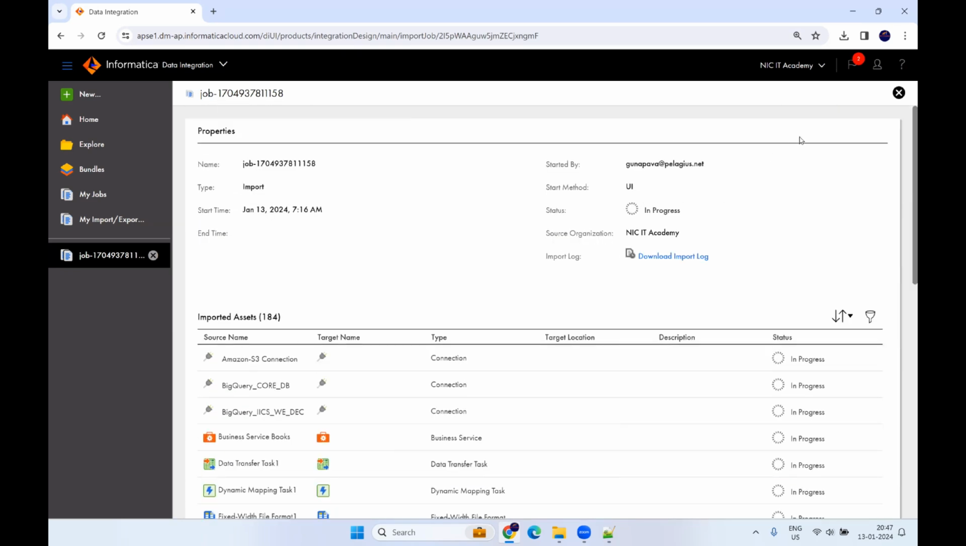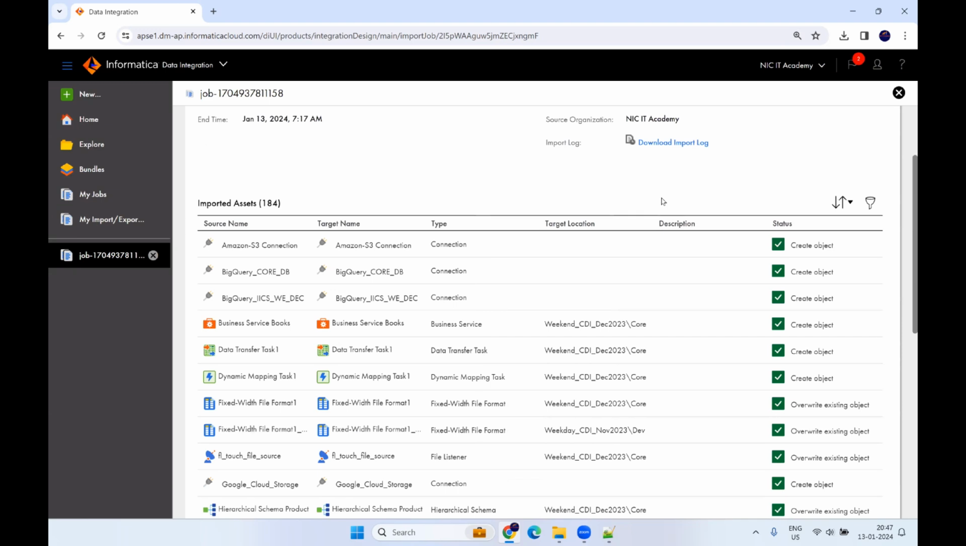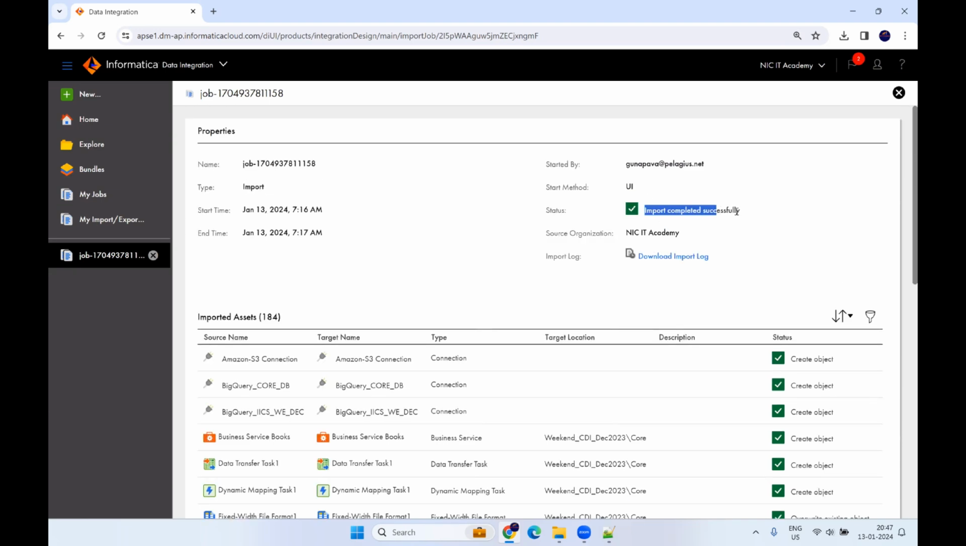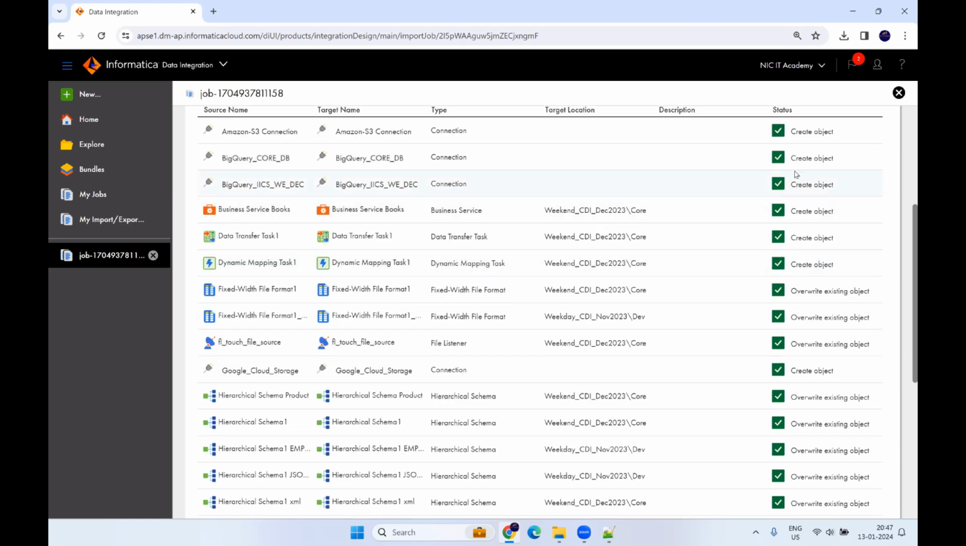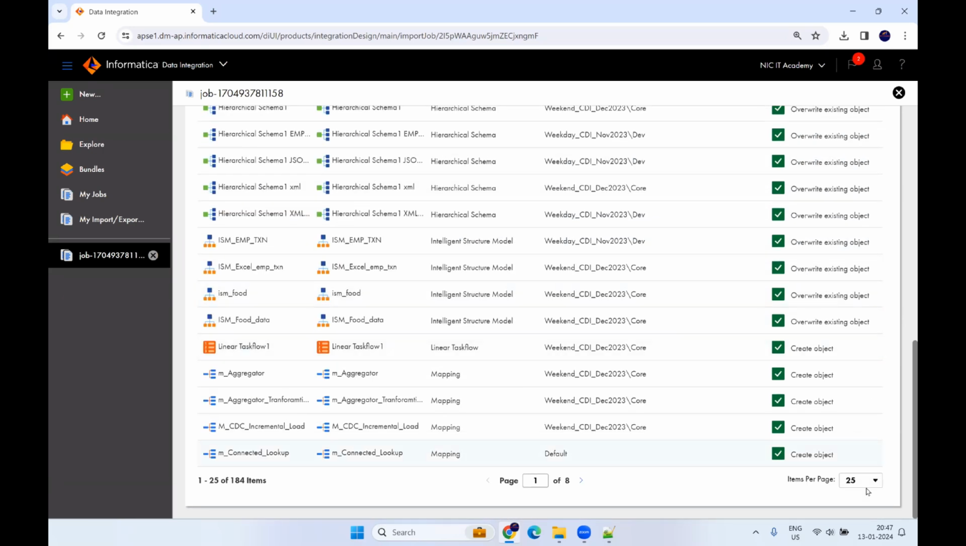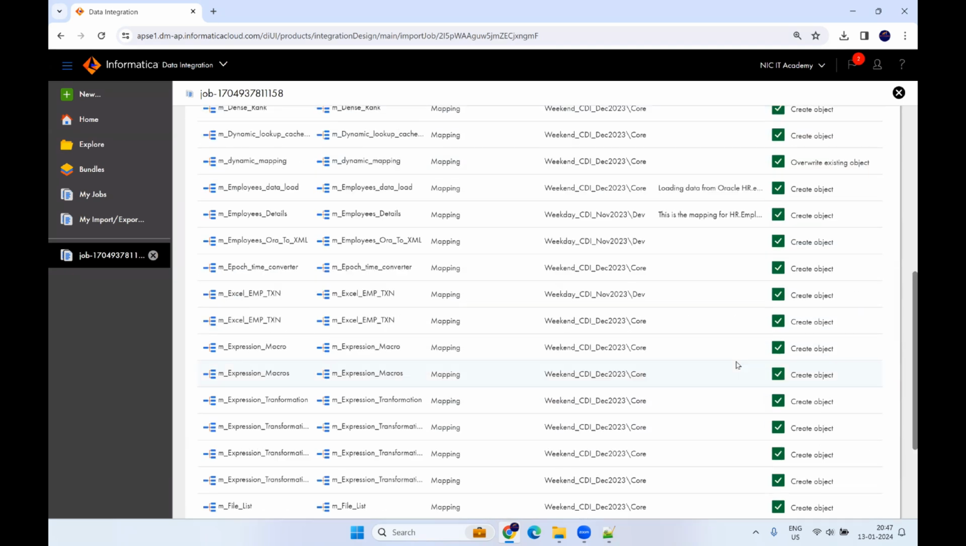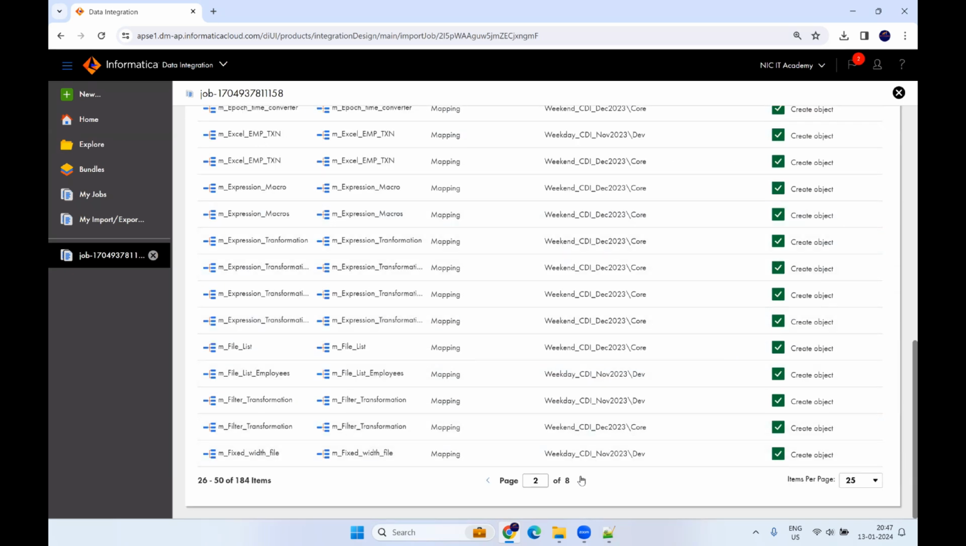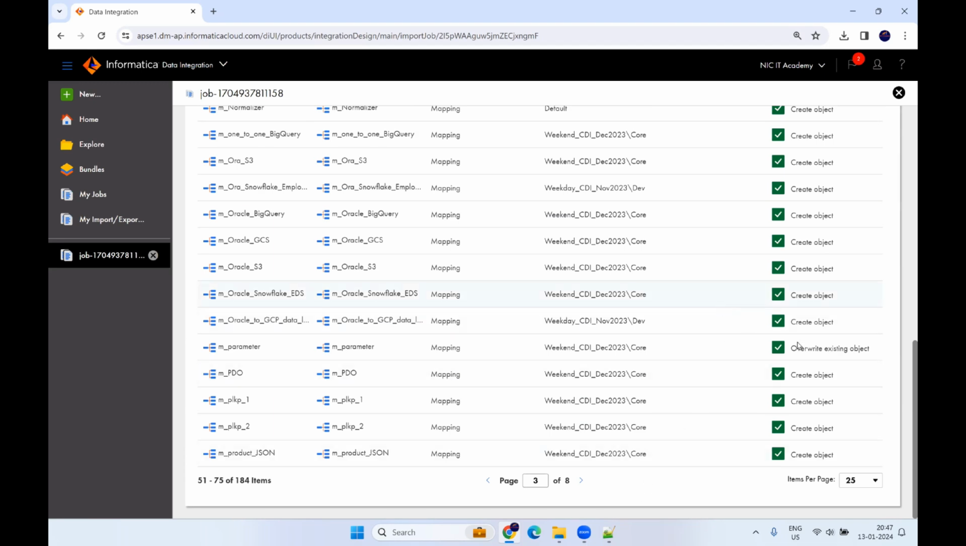It is in progress. It will take some time to load. Reload the page. Okay, you can see here, import completed successfully, right? All the objects have been imported. If an object already exists, it will overwrite the existing object. So now it has been created. You can see here all the 8 pages we should have imported properly. See, everything imported.